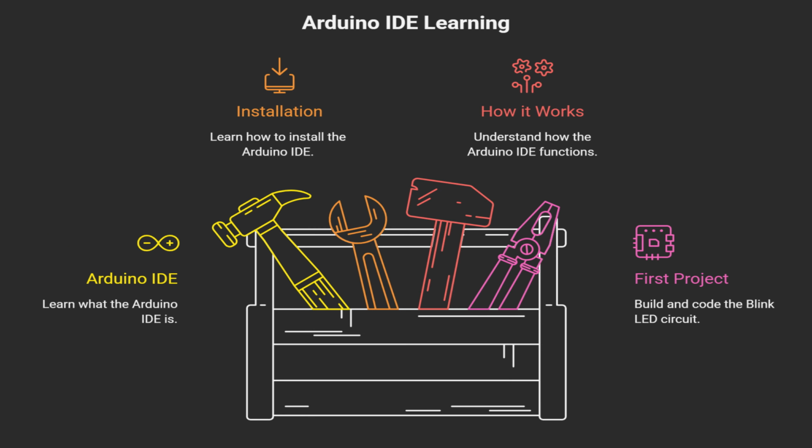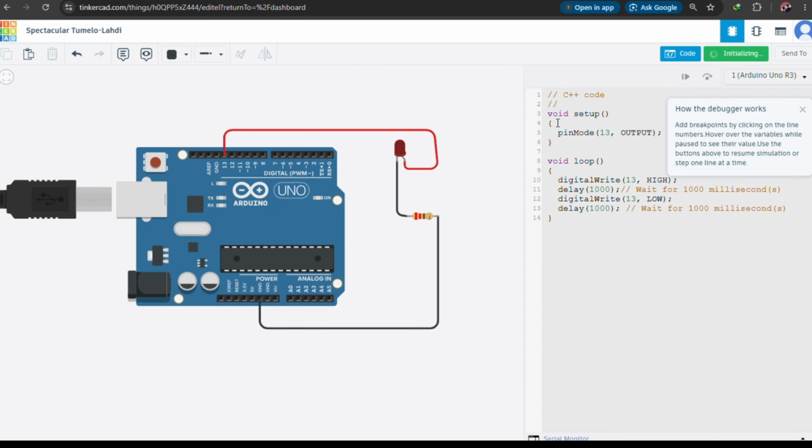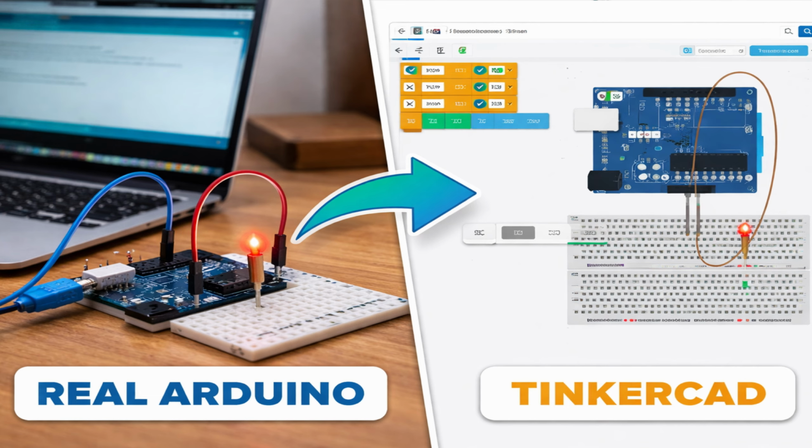In this episode, we are going to learn what Arduino IDE is, how to install it and how it works, and we will build and code our very first project, the famous blink LED circuit, completely free inside the Tinkercad simulator. Let's dive in.